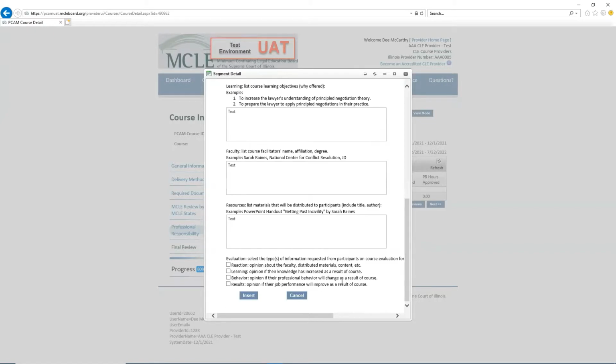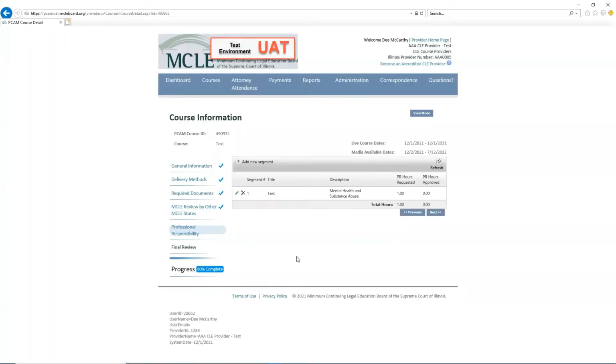After all the information has been entered, click the Insert box at the bottom. You can now see that your segment has been entered. Once you are finished entering all segment requests, click Next at the bottom of the page.